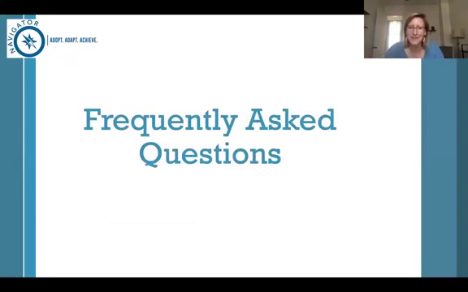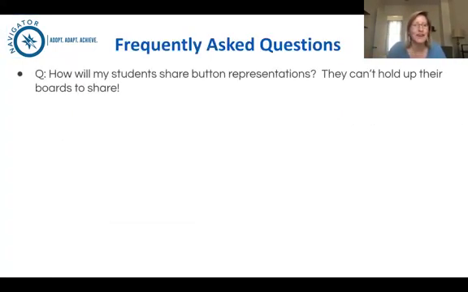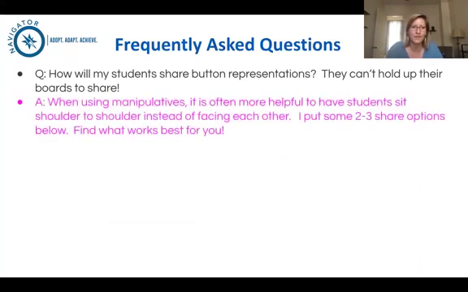We're going to close with some frequently asked questions. A big one that always comes up is, how will my students share button representations if they can't hold up their boards to share? So a few things. When using manipulatives, it's just more helpful to have students sit shoulder to shoulder instead of facing each other. I also put some 2 to 3 share options below. You need to find what works best for you.